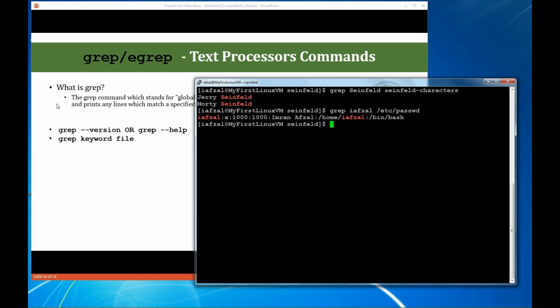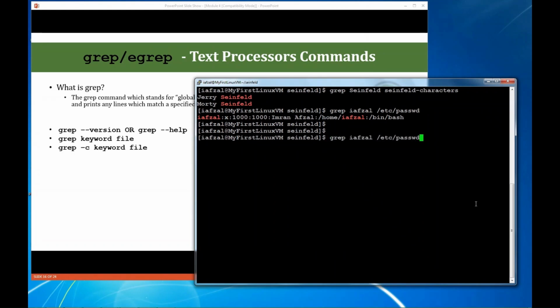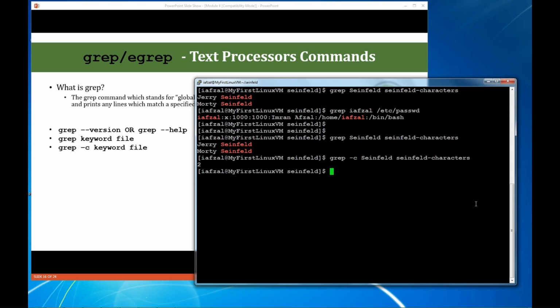All right. The next syntax that we'll learn is to search for a keyword and count it. Let's hit the up arrow key twice, and this is the command we ran again, which is to grep Seinfeld from Seinfeld characters, and it gives me 2. But what if you have a file with thousands of words that match your criteria, and you want to know how many times it shows up? Then you could simply do grep -c, and it would tell you that it is showing up 2 times. So that's what -c is used for.